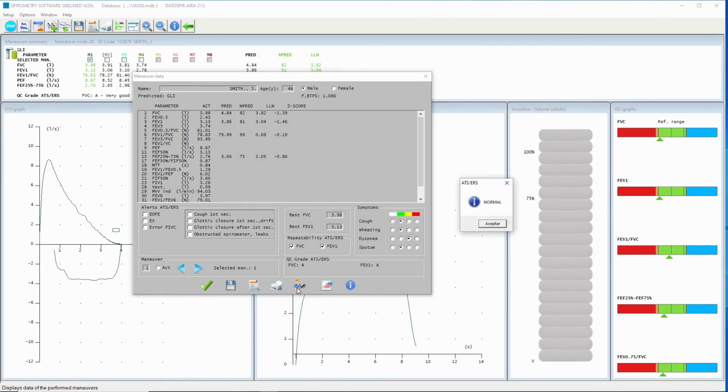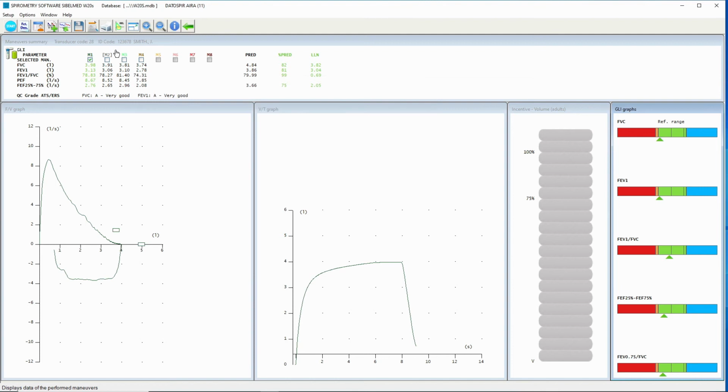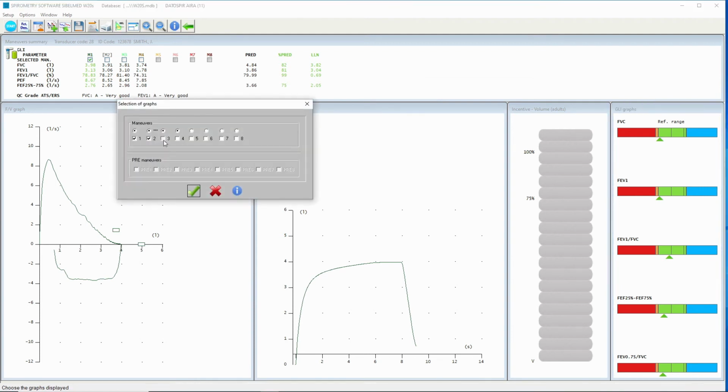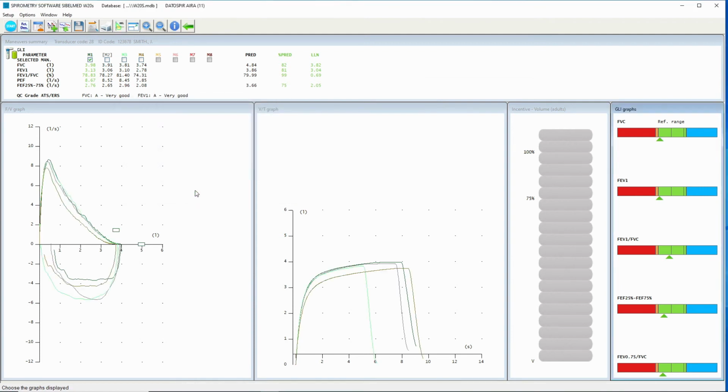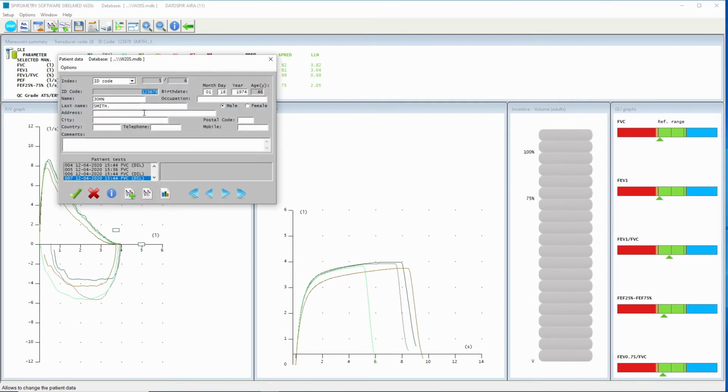This icon will show us the automatic diagnosis, and this one is to erase some maneuvers. Once we finish all the maneuvers, we can see all graphics by this selection. We also have the option to modify the patient data, just in case we have some error in the date of birth, etc.